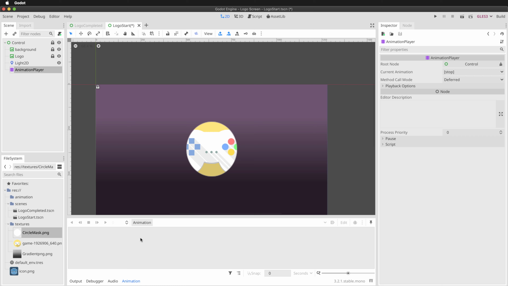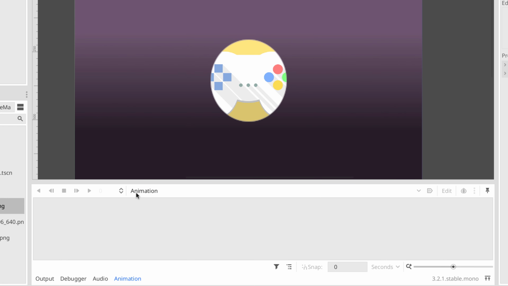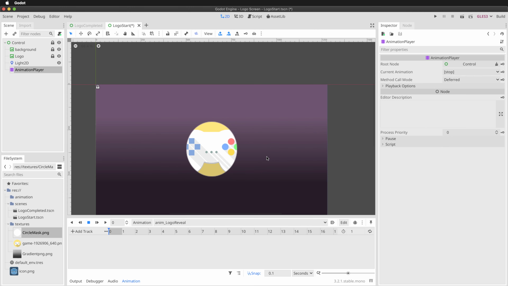You can already see at the bottom here, it's created this animation window. So I'm going to click in the animation field and choose new. I'm going to call this anim logo reveal and choose OK. Now I'm going to set the logo to be about 2 seconds in length.